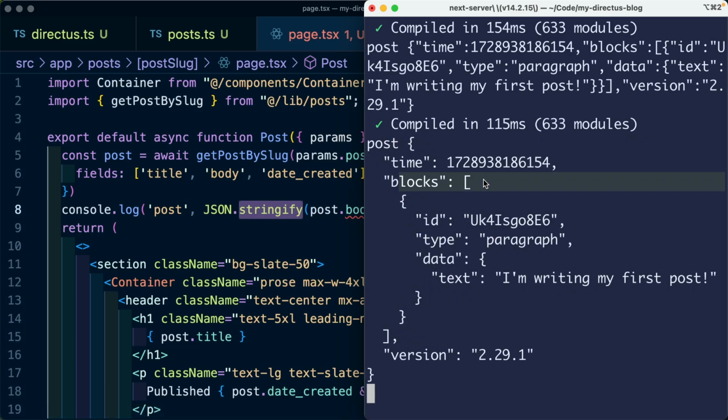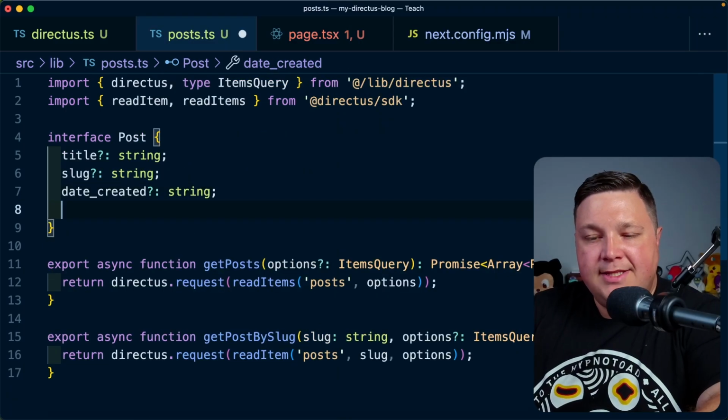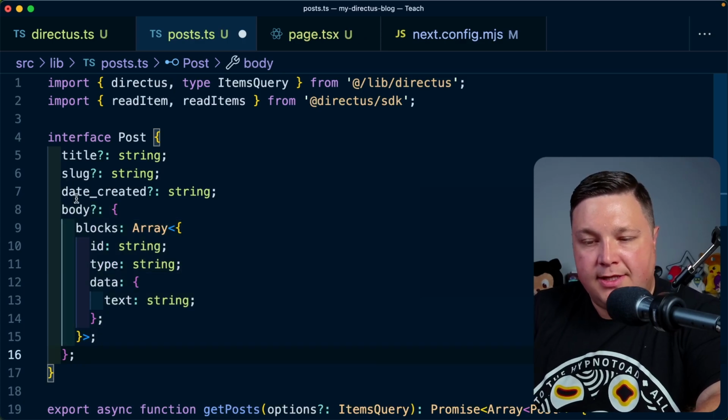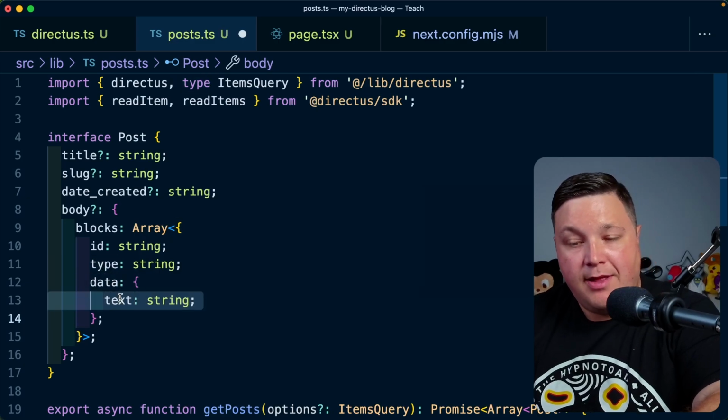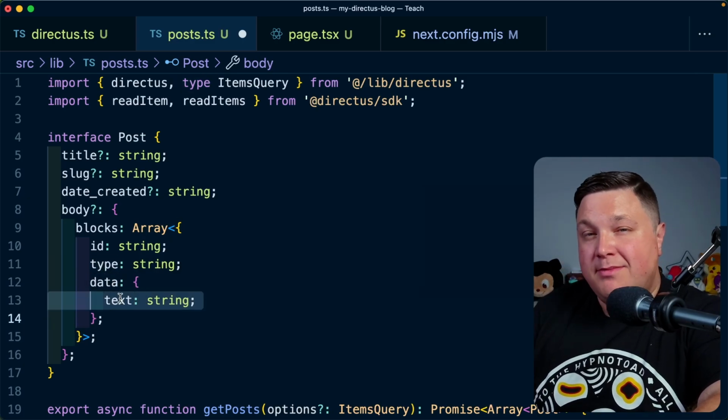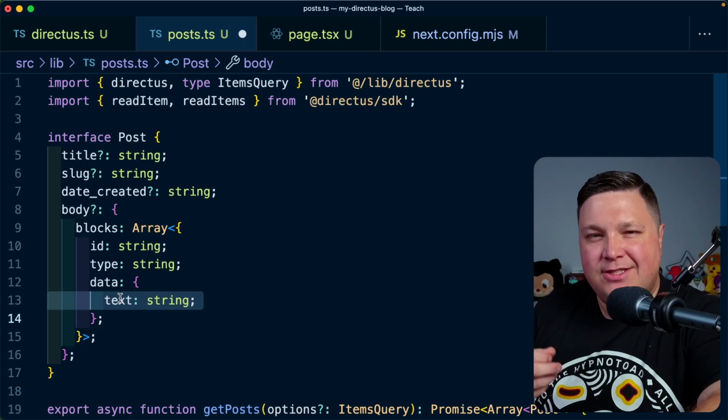We have each of the blocks, so we're going to loop through each of these blocks, and then depending on the data type, we're going to handle it a little bit differently. Now, starting off, let's make TypeScript happy. I'm going to go ahead and just paste this one in this time, where we have our body, and for each of our blocks, we're going to have an ID, a type, a data, and the text that actually goes in that block. If you have different data types, it might be a little bit different, but I just recommend adding that as you get it.